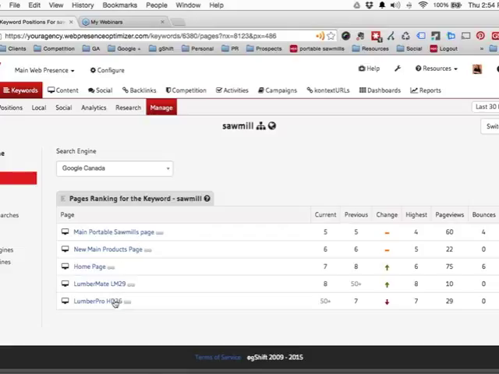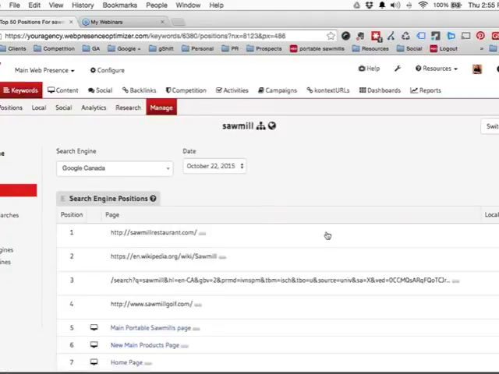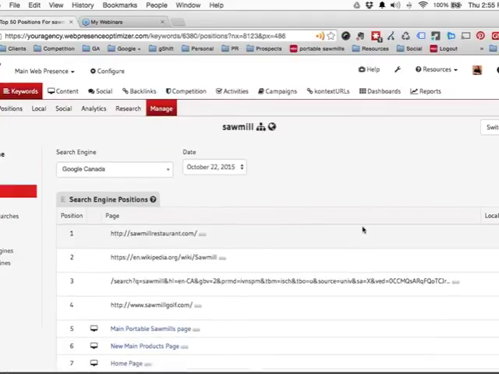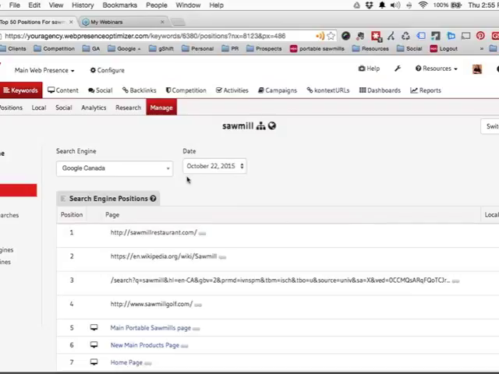Furthermore, we can see which pages are ranking for this individual keyword. So there's our main portable sawmills page, but there are several other complementary pages that are ranking and or that we could use to leverage and further build on the authority of that primary page. We can also look at the top 50 search results for this keyword. Again, pretty important piece of information.